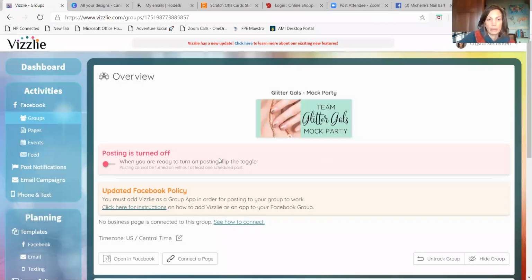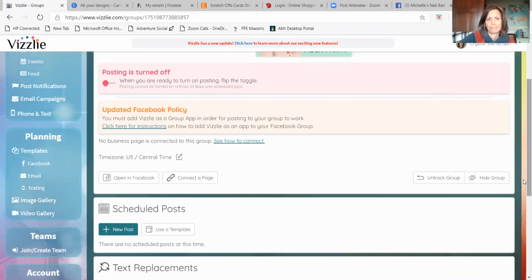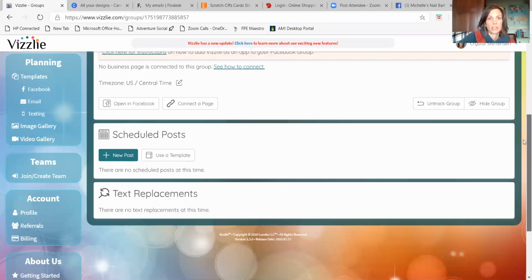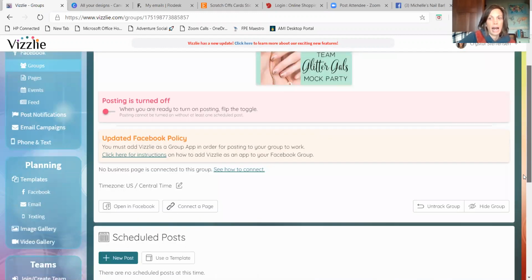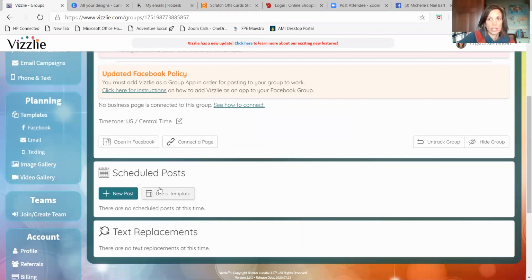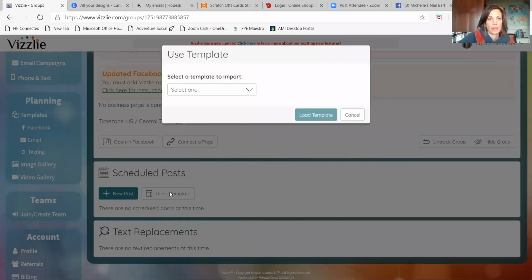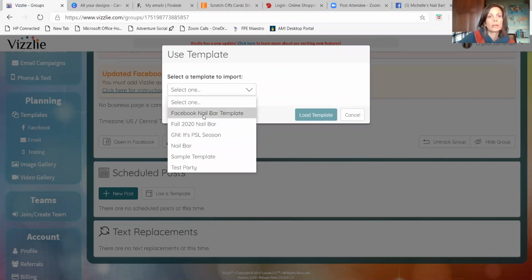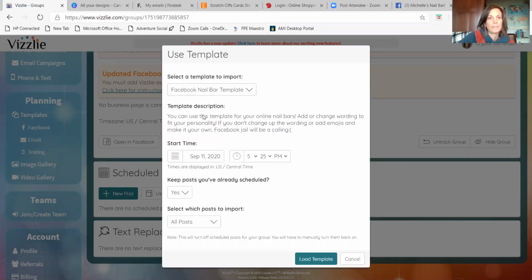When you come in, posting is turned off. It's also going to remind you, I'm going to point at the screen like you can see my finger, but you can't, you want to make sure that Vizzlie is an acceptable app there. Right now there's nothing here. Under schedule posts here, I am going to use a template. Then you select which template you want to import. I'm going to use Callie's.